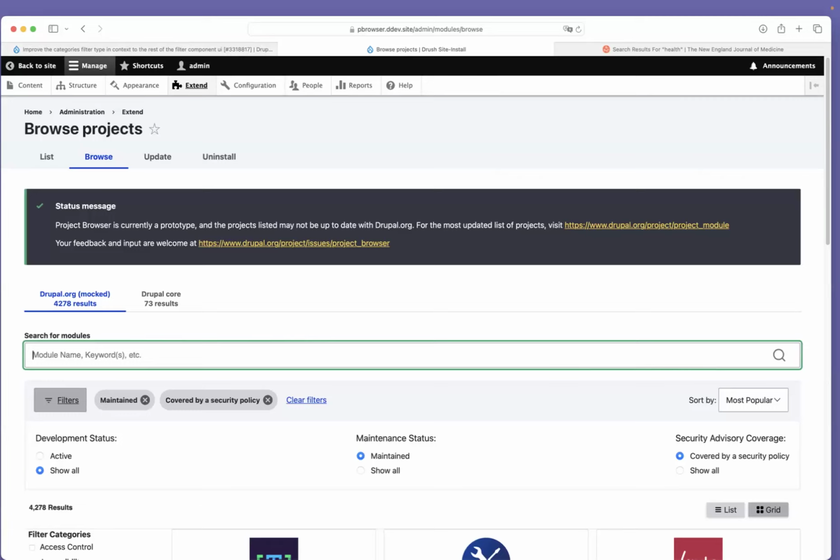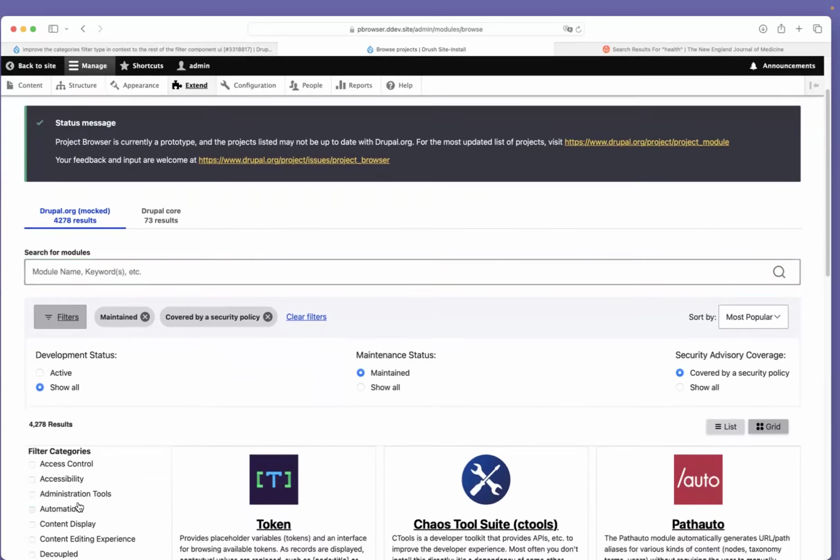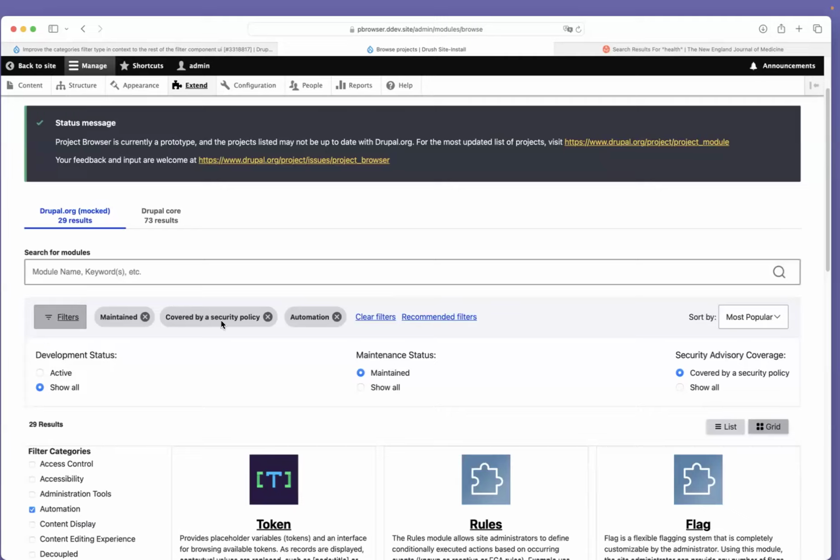With the current UI, the filter UI has a few problems around categories, as listed in the issue summary. It is not directly apparent that categories are an actual filter type like development status, maintenance status, and security advisory coverage. The only clue is that selected categories are shown as filter chips. If you take, for example, automation, you see it getting added. To illustrate the disconnect, I personally always thought, shouldn't the filter chips and the category chips have different colors? And technically, they are different.